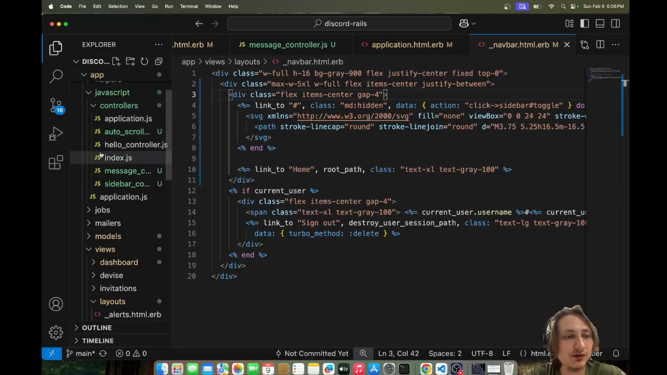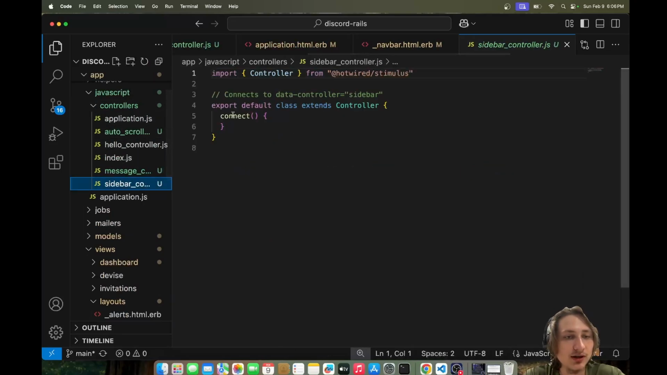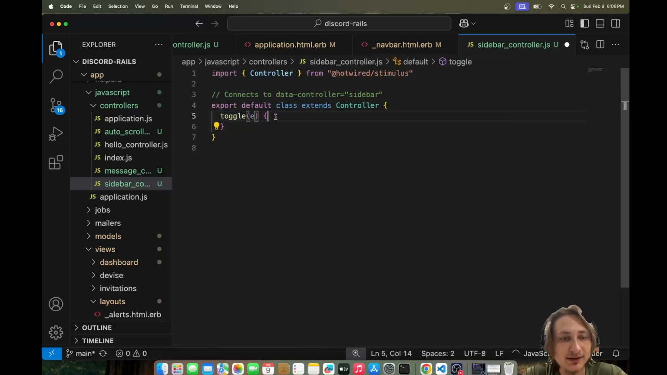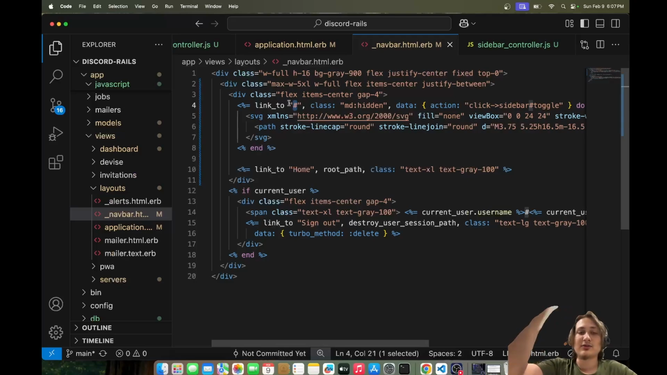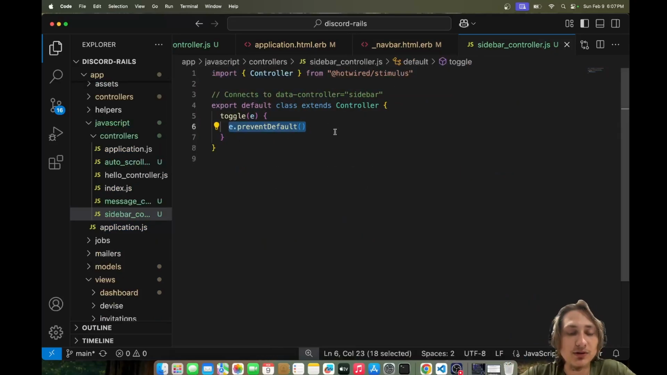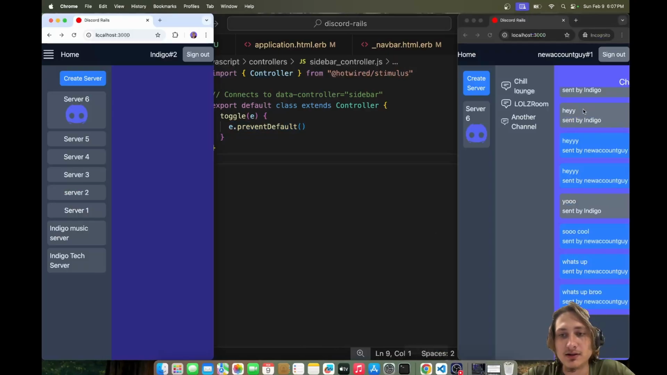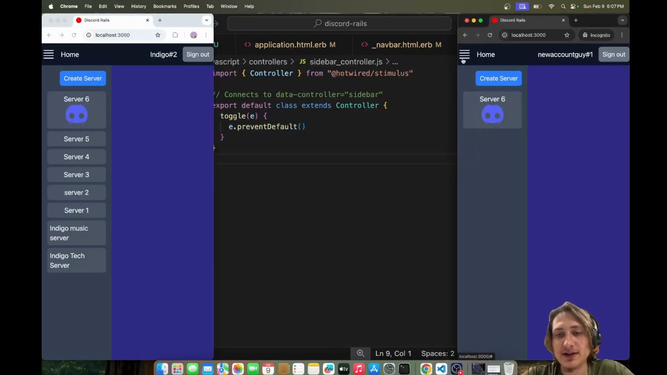So now let's go over to JavaScript controllers, sidebar controller, and we have this connect method right here. I'm just going to rename this to toggle, and we're going to pass in the event, and we're going to want to prevent the default because since we're using a link to, whenever you click on this, it's going to try to navigate to this path, which is just empty, but it will still kind of redirect the whole page. So we don't want to do that. We want to avoid that by preventing default. So now when you click, it doesn't actually try to follow through with that event.